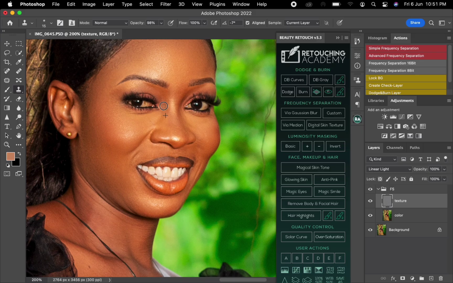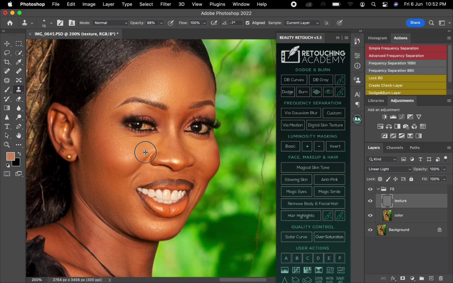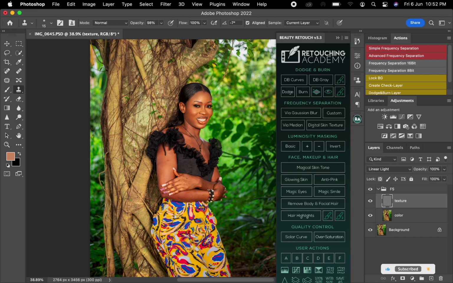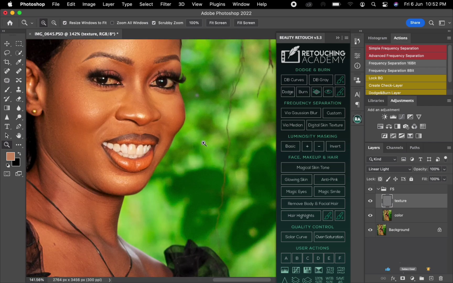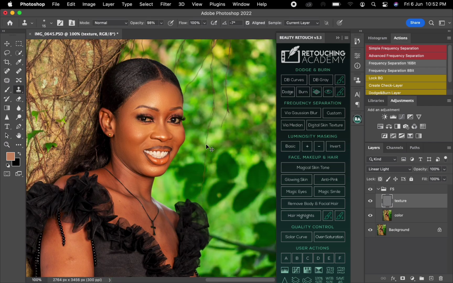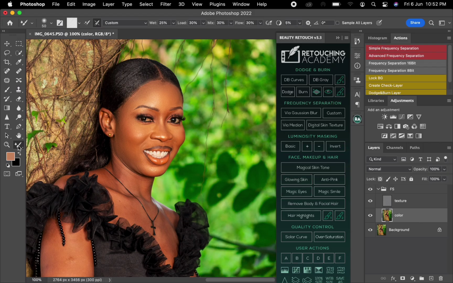So I really prefer using clone stamp because it really gives me what I need. So I'll just take this a bit and this. I'll just take this other part as well. So I don't want to do too much. So I'll just zoom in a bit and I'll come back to this color layer. Then I'll pick a mixer brush and continue brushing.